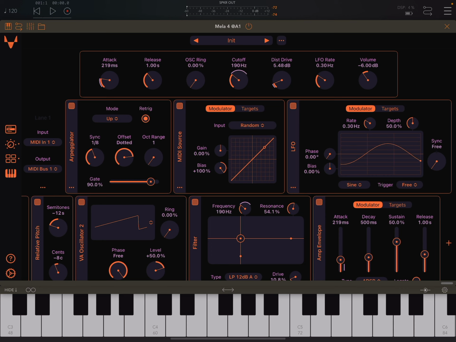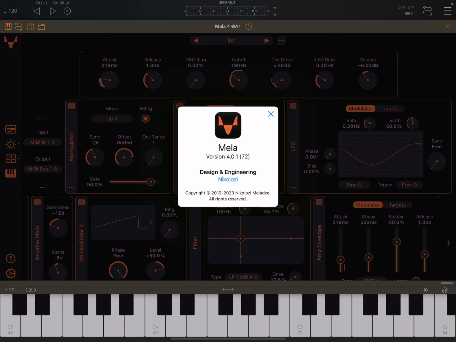That's all for now. Mela 4 addresses a lot of common user requests, but the work is not done yet. Mela capabilities will continue to expand with regular updates, just as it did over the past 3 years. For full details, check out the Changelog.